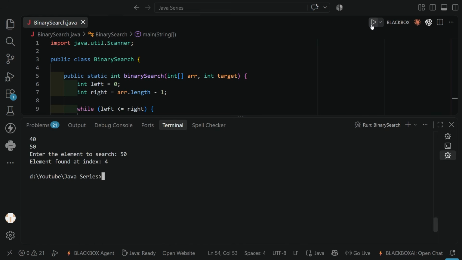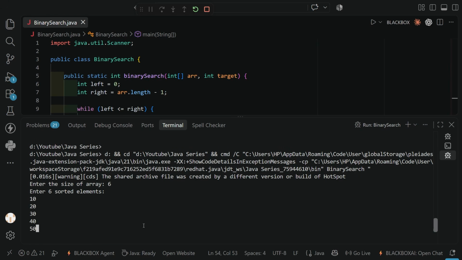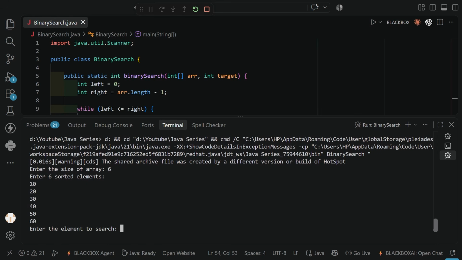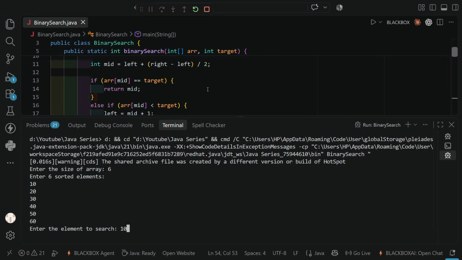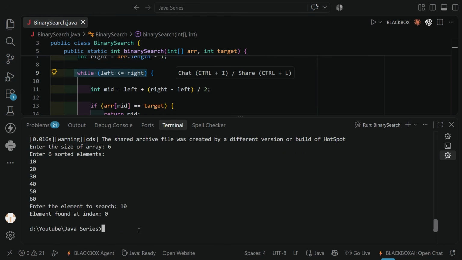Now similarly, if I want to search 10, can you guess how many times the while loop will run? This while loop must run for a minimum of 3 times, because at the very first condition when we are dividing this array, the mid value would be either towards 30 or 40. If it comes towards 40, the iteration must go till 10, nearly 4 times. If it moves towards 30, then the iteration must go towards 20 and 10. So a minimum of 3 times it must repeat. Now the element is found at index 0.